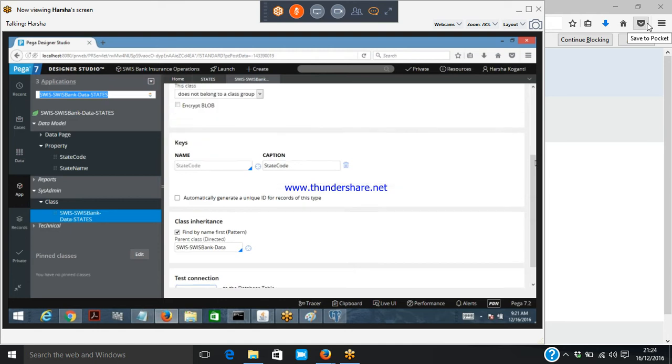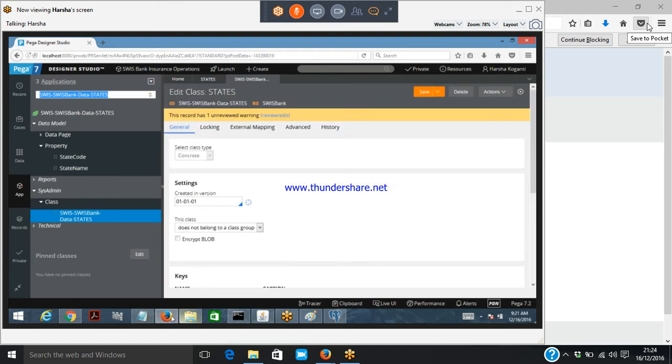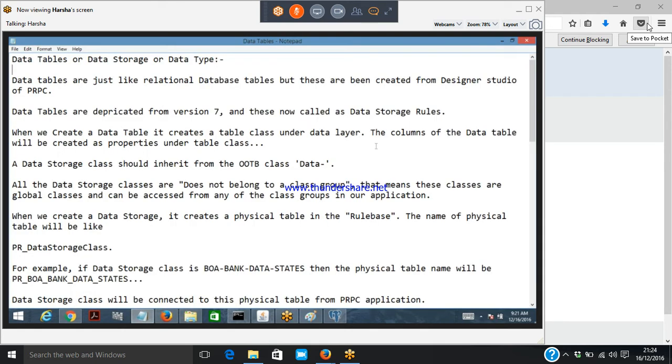So here, "does not belong to class group" means it is global. So the tables will be created separately. You can understand it in a generalized way. See, you have a number of applications. You want to connect to a database, which you create somewhere at its port. So all 10 applications can use the database, right? The same way we are doing here.